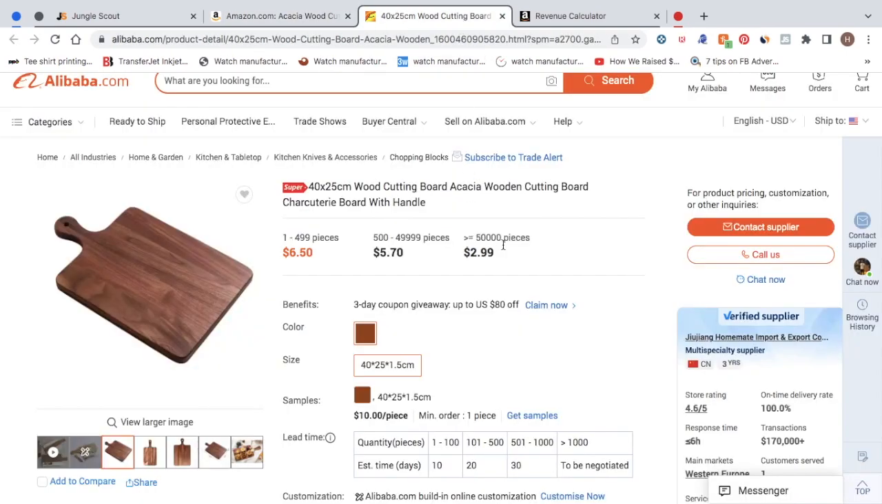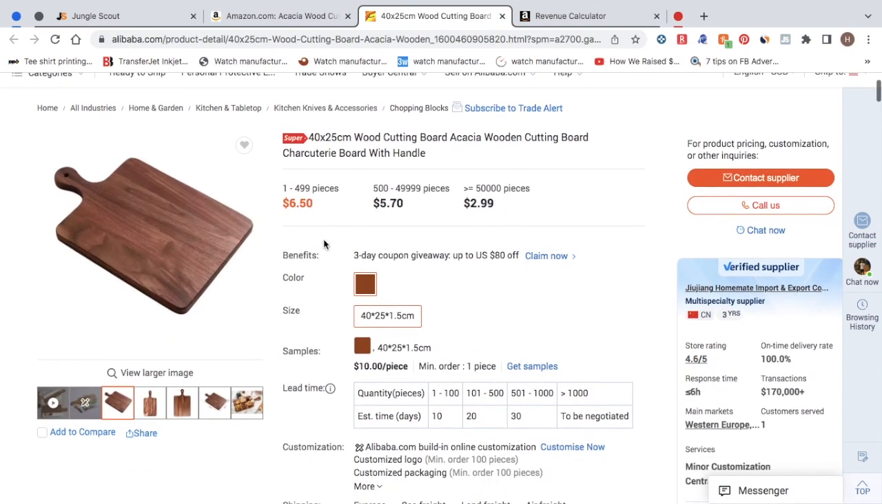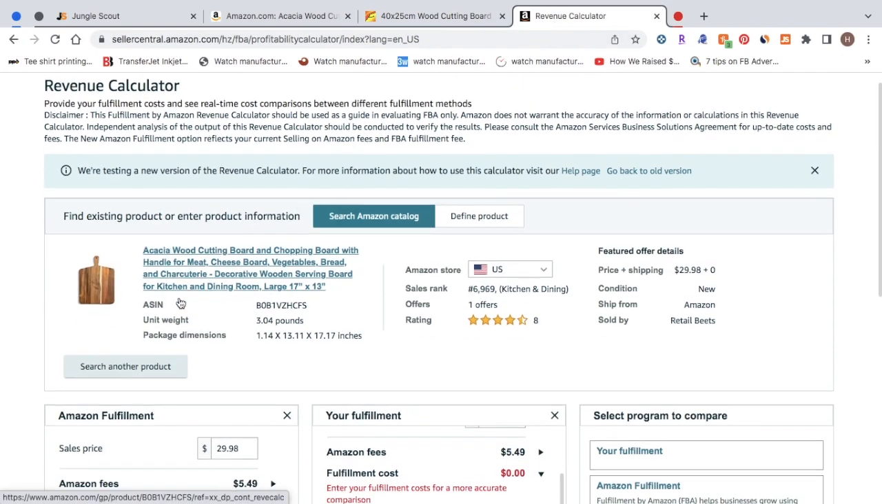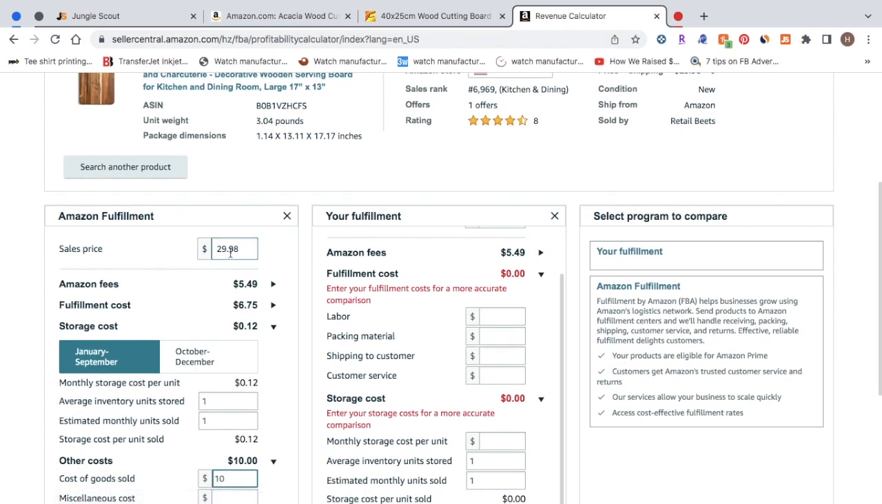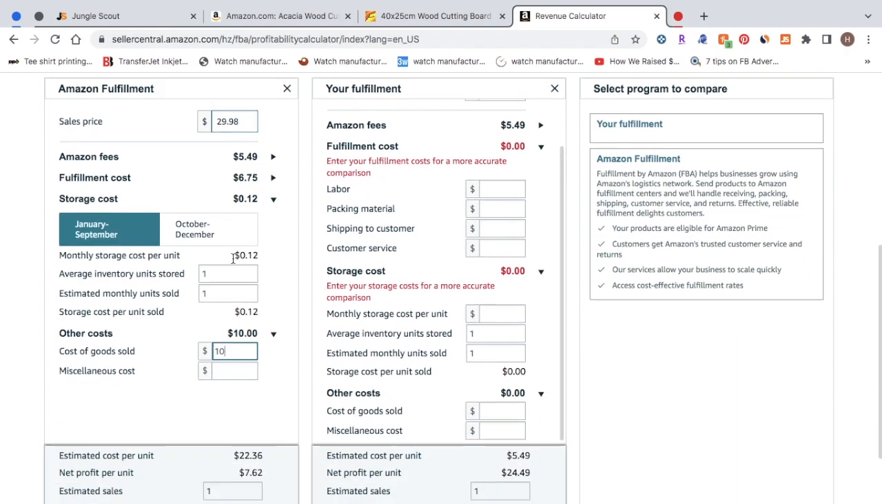So I went on Alibaba and found a variation of this product. It's not the same exact one, but it's something similar. As you can see, we can get it for $6.50 per piece, which isn't too bad. And I went ahead and pulled it up on the revenue calculator. I inserted the ASIN for that product. And as you can see, it's on for $29.98.